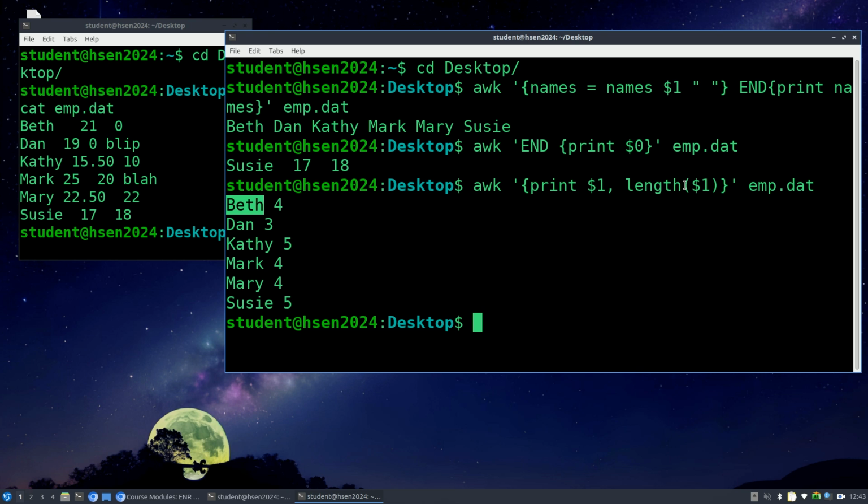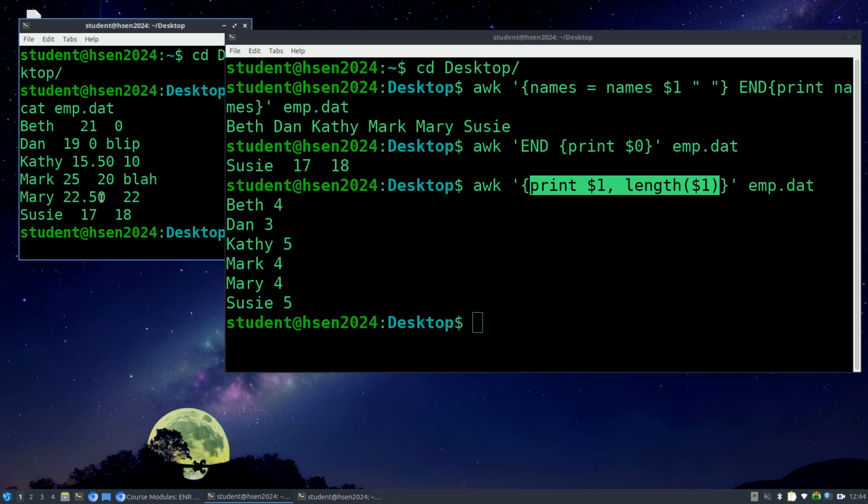Yes? Why do you not use end for that command at the end of that string, but you did for the first one? Why did I not? You mean like this one? Yeah. Because I wanted it to print the output for every single record. So you see how I got 6 lines here? There are 6 lines for the input file.